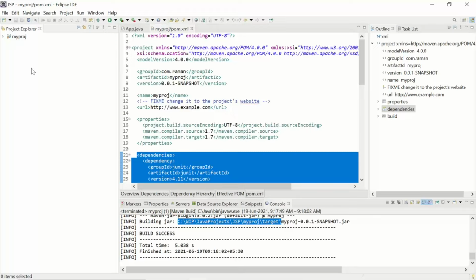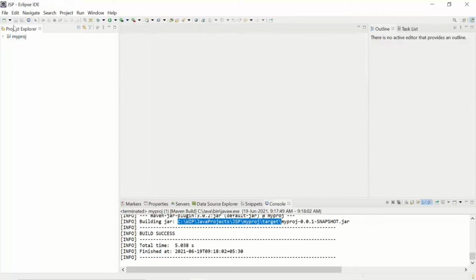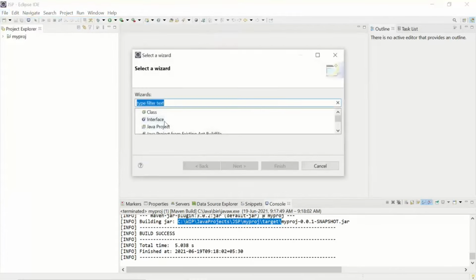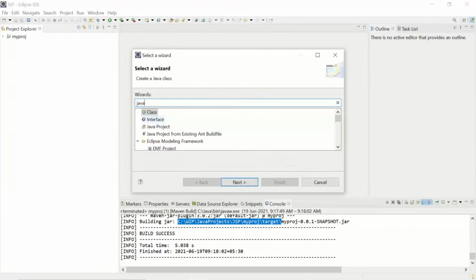So now let us create such a project. Let me close all these things and create a simple project which is not a Maven project. I will say Java project. Java project is not listed here, so I will say Java project.